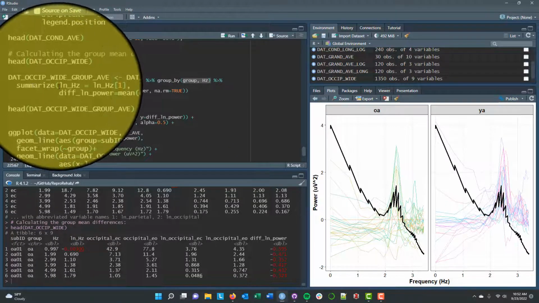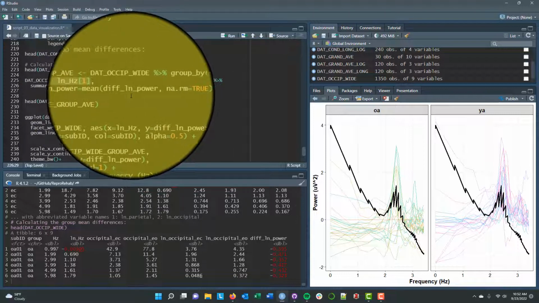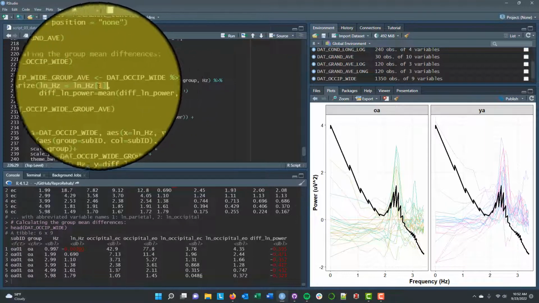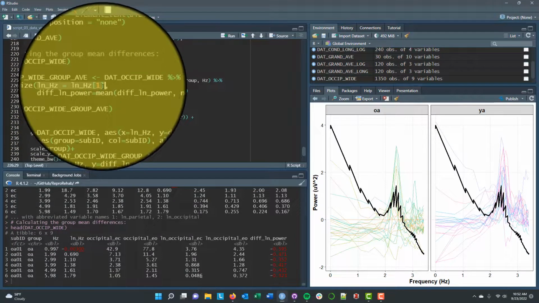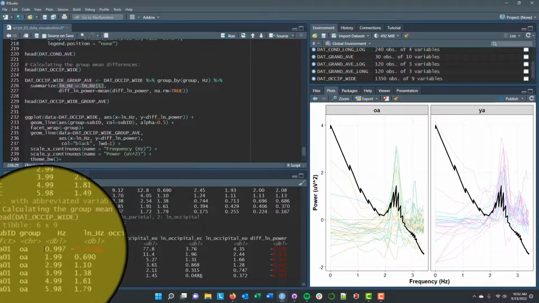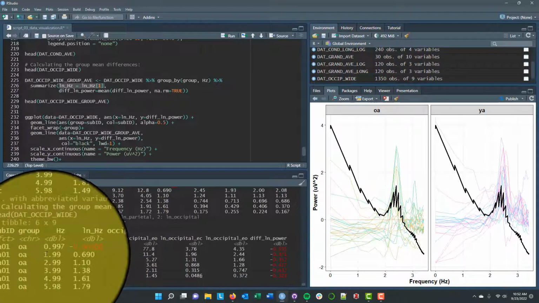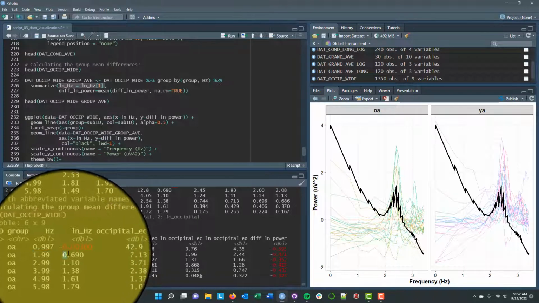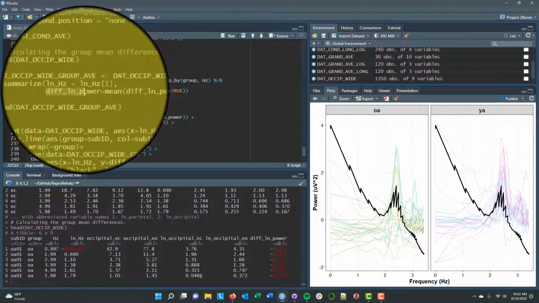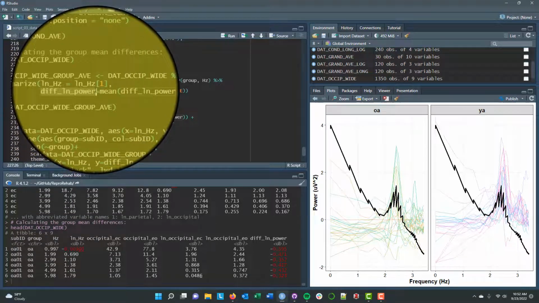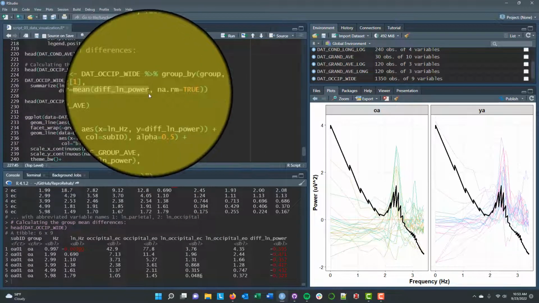the summarize function, where I just want the log data right now, so I'm going to ignore the raw data altogether. And so I'm going to take log_hertz, and it's just going to keep the first value from the log_hertz, right? So when we're looking at 0.997, it's going to take negative 0.003. And when we're looking at 1.99, it's going to take 0.690. And then I'm also going to calculate a new variable called diff_log_power, and that's going to be the mean of the diff_log_power variable, right?